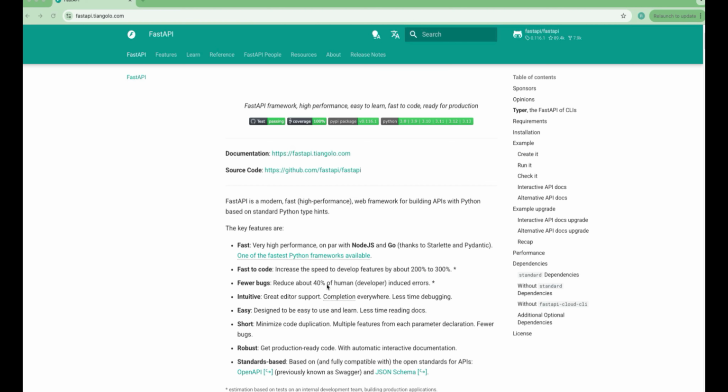Short: minimize code duplication, with multiple features from each parameter declaration and fewer bugs. Robust: get production ready code. Standards based: based on, and fully compatible with, the open standards for APIs.